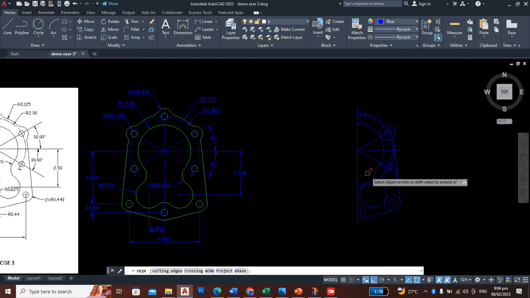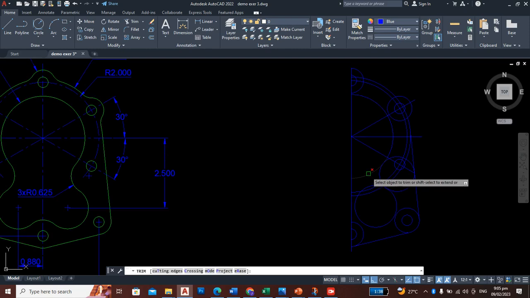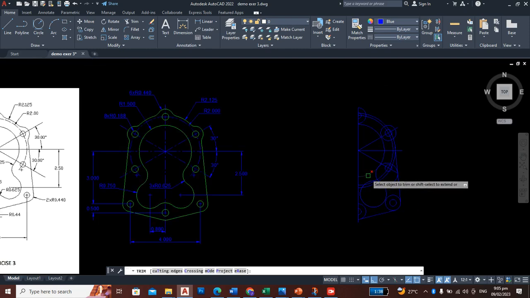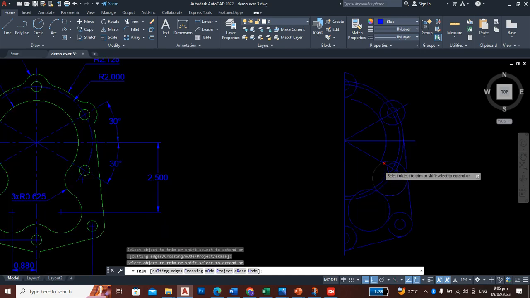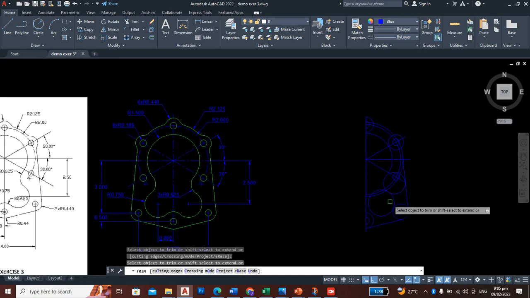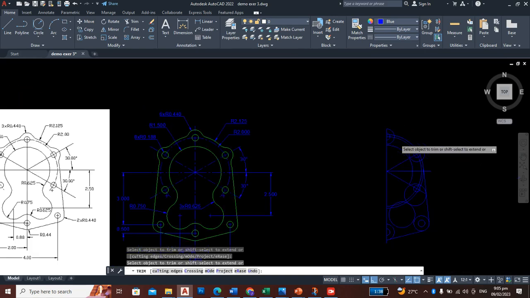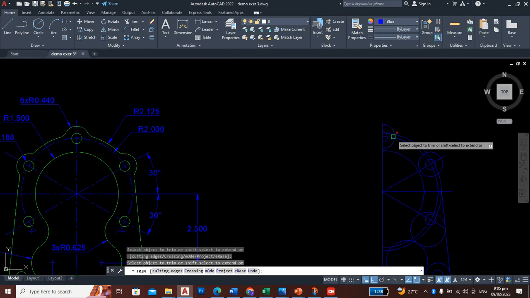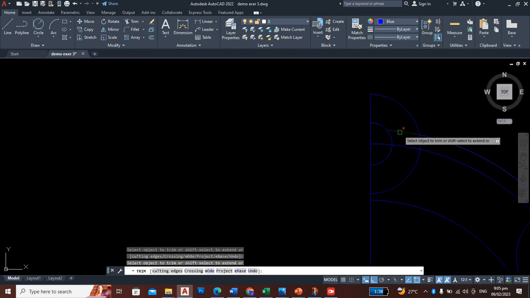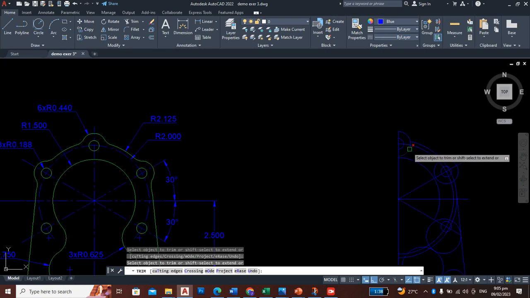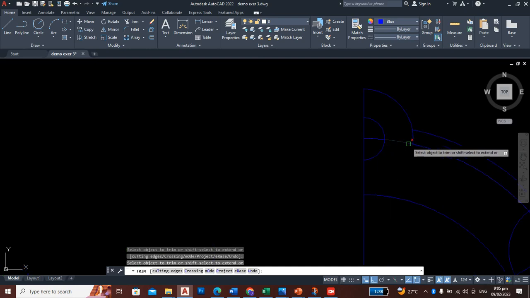What are the options? So I'll click this. This one is not needed. What else is not needed? Here, this is not needed. And what else? This is not needed.